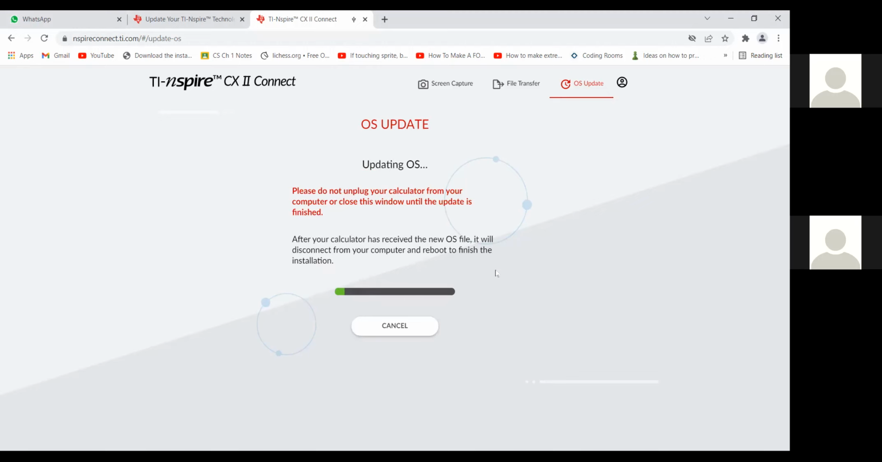Can you see anything on your calculator screen? Yes, sir. What does it say? OS update, receiving OS update file. Does it ask you to okay something or cancel something? Sir, it says okay. So you need to press okay there so that your calculator receives the files. Right now it's updating. Once the calculator gets updated, it will restart.